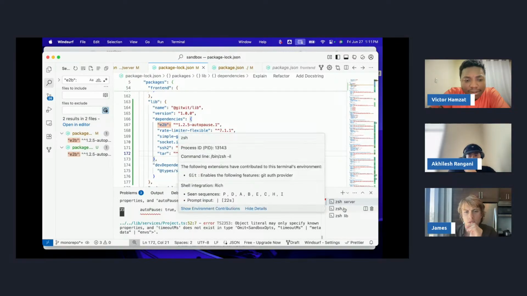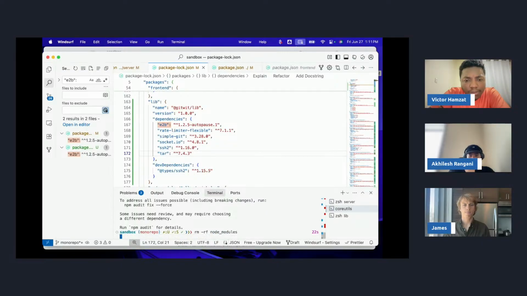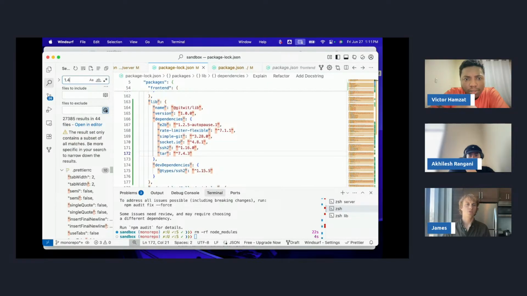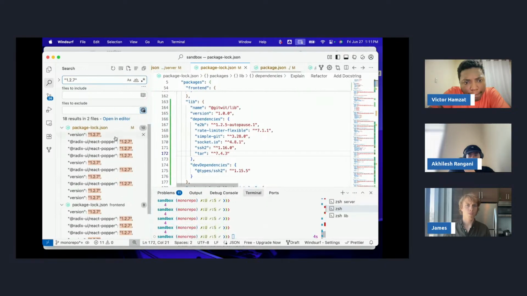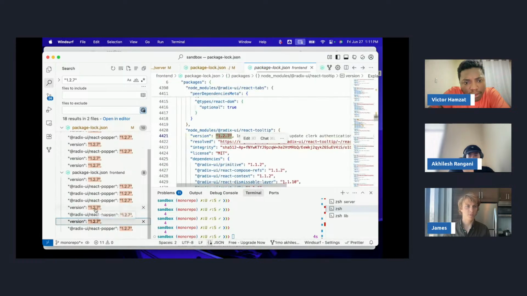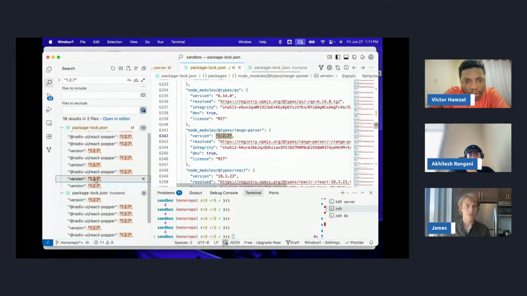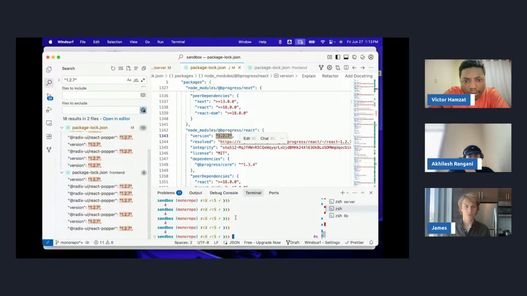But let's do an experiment, okay? So here I'm going to rm -rf node_modules, right? It's going to take a minute, and then I'm going to search for 1.2.7 here. There are a lot of things with that version, but none of them are E2B. So now I'm going to do npm i, okay?